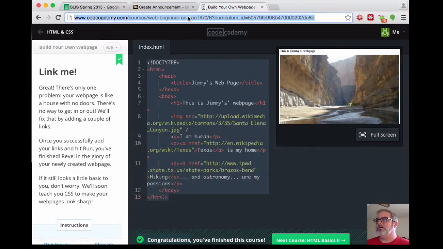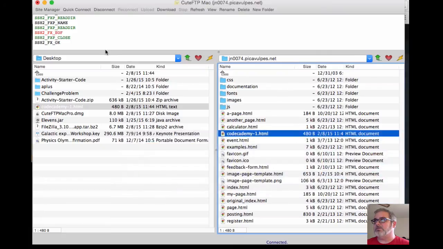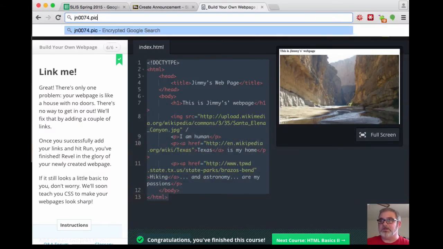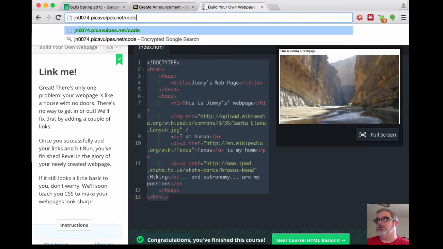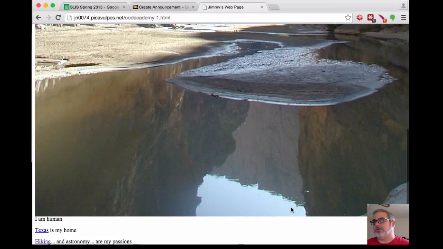So if I come over here and I go to jn0074, notice I'm typing in Chrome. I could be using Firefox, but I already had Chrome open. So I'm typing in the address bar. No FTP in there. Notice there was no FTP in the address. I just used jn0074. The web address is also the FTP address. They're the same thing. Then the file name, codecademy1.html. Notice I have to know the exact file name. And there's my Codecademy HTML.